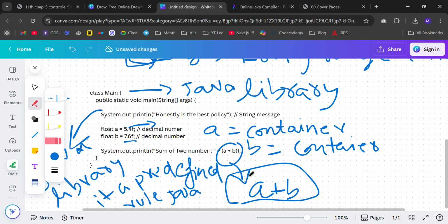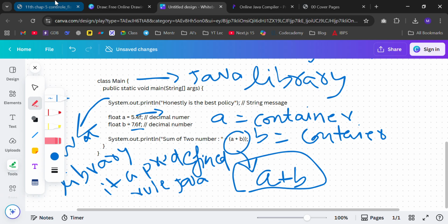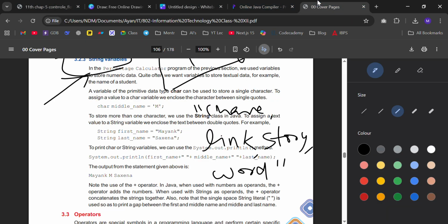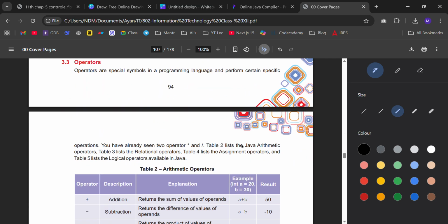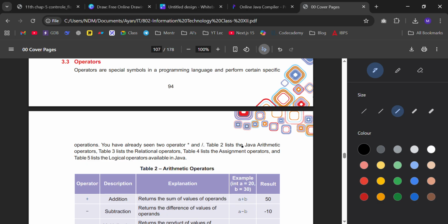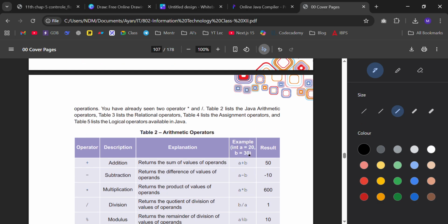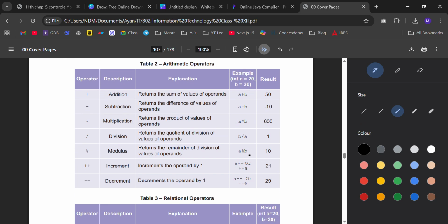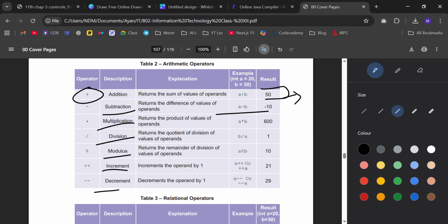Here are also some different types of operators. What is an operator? Operator means the types of operations. Suppose that we want to perform some operation on our numbers like addition, subtraction, multiplication, division. So there are different types of operators like addition, subtraction, multiplication, division, modulus, increment and decrement. Addition is used to add two numbers, subtraction is used to subtract two numbers, and multiplication is used to multiply two numbers, and so on.